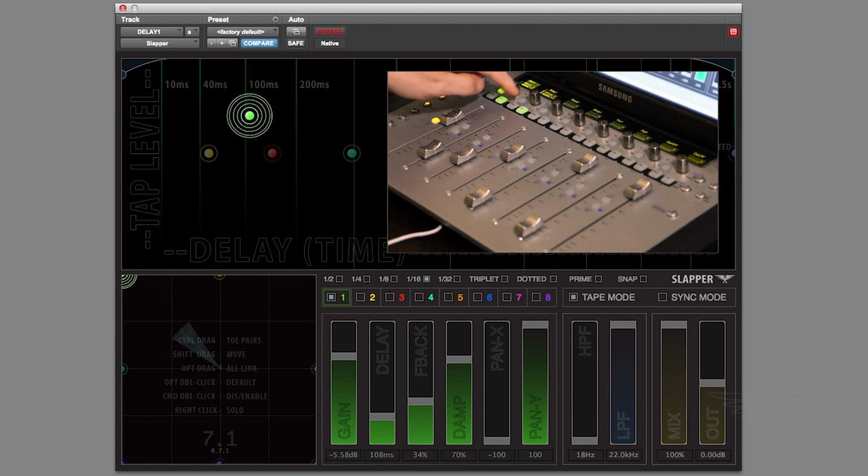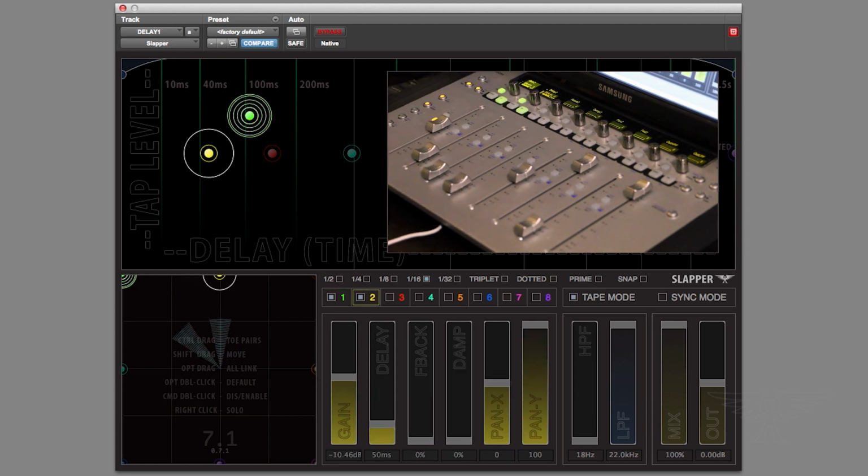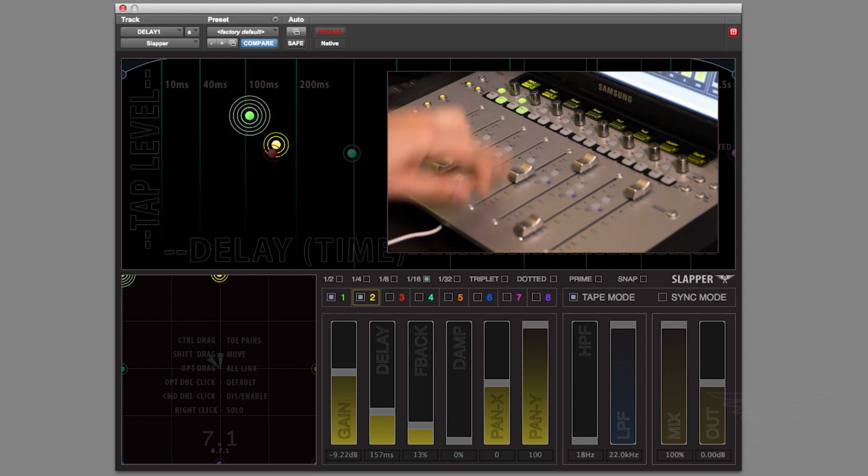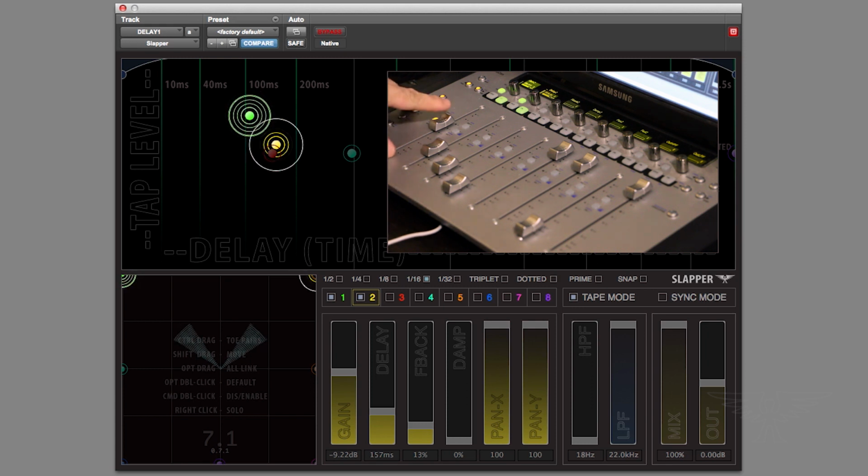Okay, now let's enable tap 2 and move to page 2 to set that one up. Let's make it a little bit quieter than tap 1 and a bit longer. Maybe a little less feedback and not so much damping. And it's pan center right now, so I'm going to push it to the right to balance up the image. Okay, it still sounds a bit right heavy to me, so I'm going to pull back the level on that one a touch.